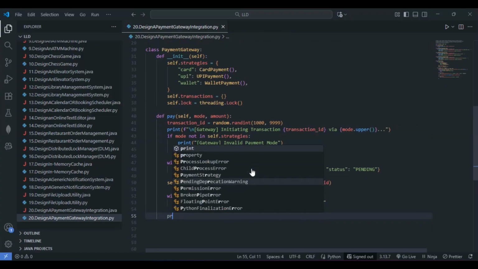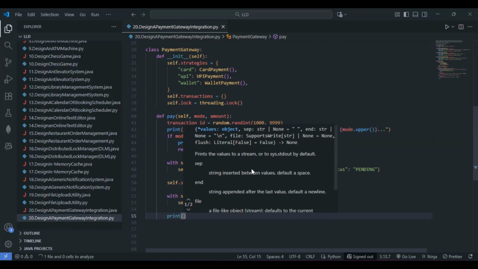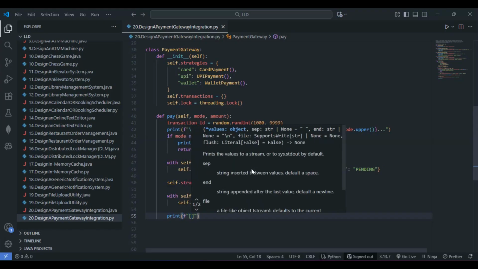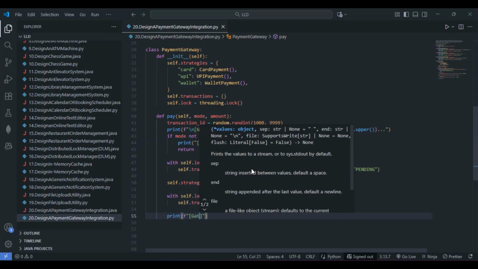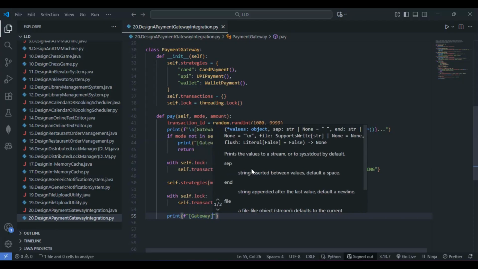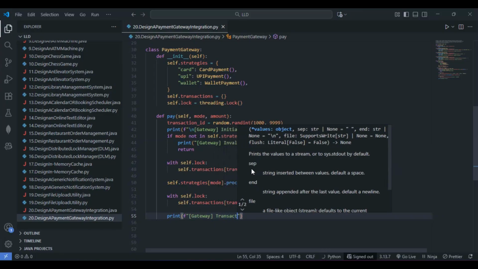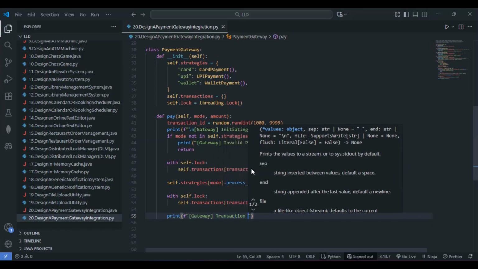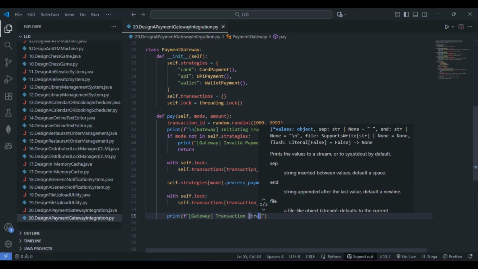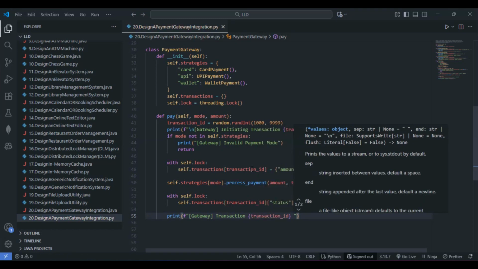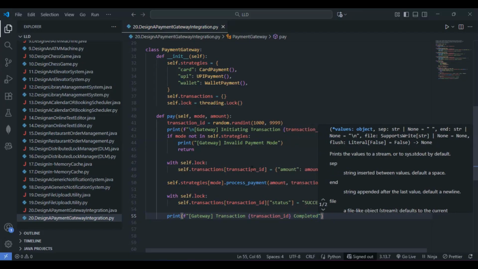I'll just go with a print. I'll just go with F followed by, we are dealing with this one, right? So what do we call, gateway? Let me go with a transaction. I'll just go with the transaction ID here. Let me pass the transaction ID here. Completed. So this is fine, I believe. I'll just go with slash n.